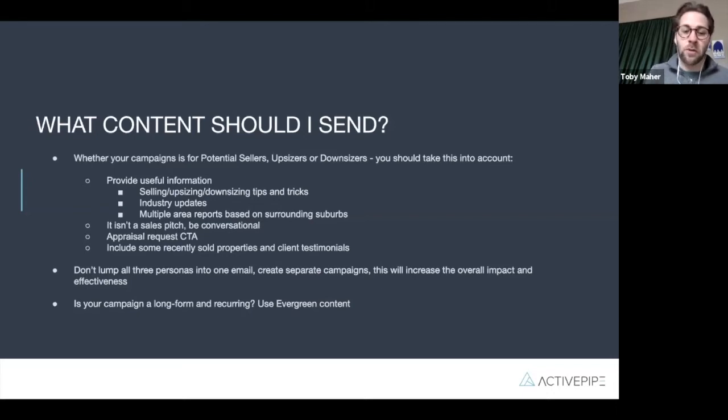Now, as we said, you don't want to make it all property, but you do want to have some relevant properties in there. So keep some recently sold properties, and also keep some client testimonials within your emails, because we do want to build that brand profile and the agent profile, and build that trust. Now, in regards to the last one, I've already said don't lump them all together. Build individual campaigns so that you can track these people appropriately, and make sure they're getting the right information.